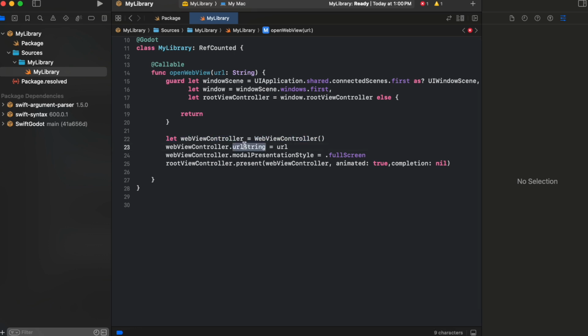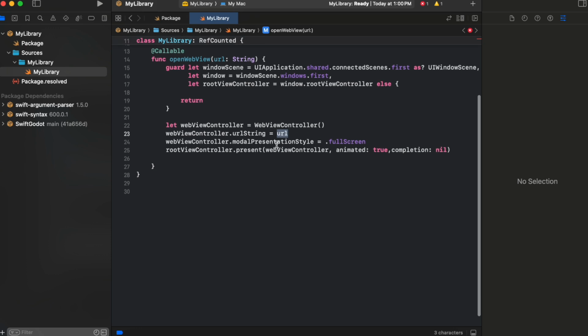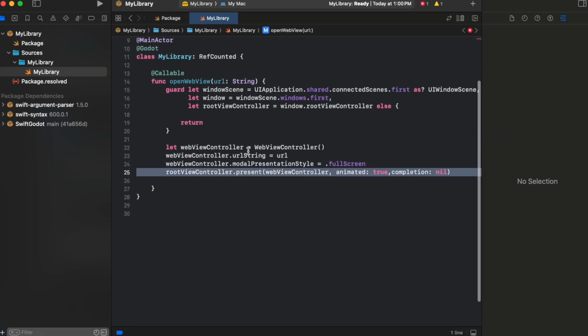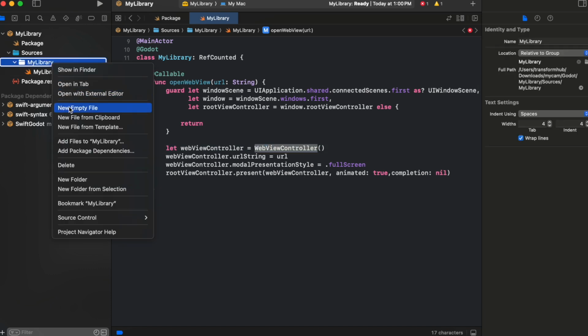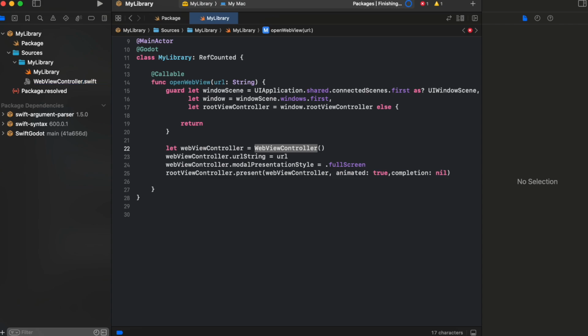We are sending, so this particular variable will be part of WebView controller. We are assigning that URL. We are setting the modal presentation style, and we are presenting our WebView. Now you just need to create this file. So just go to your library, right click, new empty file, name it as WebViewController.